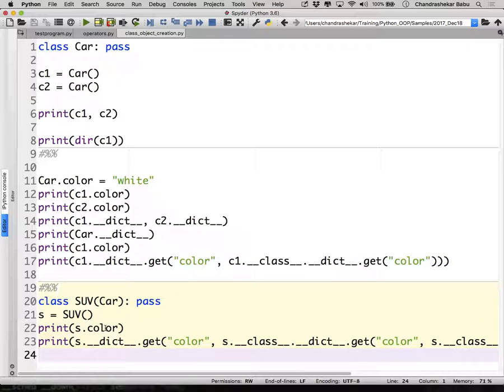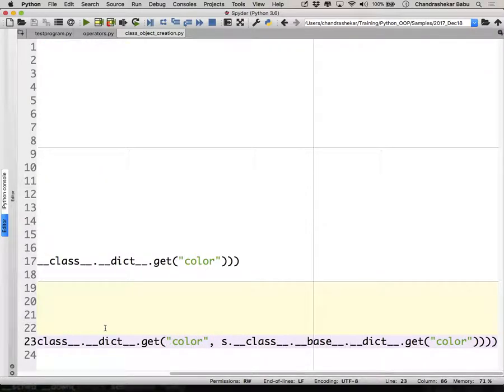We check whether color belongs to the actual object, the SUV object. The SUV object does not have color. Then we go and check the SUV class. The SUV class also does not have color. Then we check whether SUV has a base class. S dot __class__ is SUV, and dot __base__ will represent Car. Does Car's attribute dictionary have color? It is resolved. If it does not resolve even all the way till here, you'll raise an exception, an AttributeError.